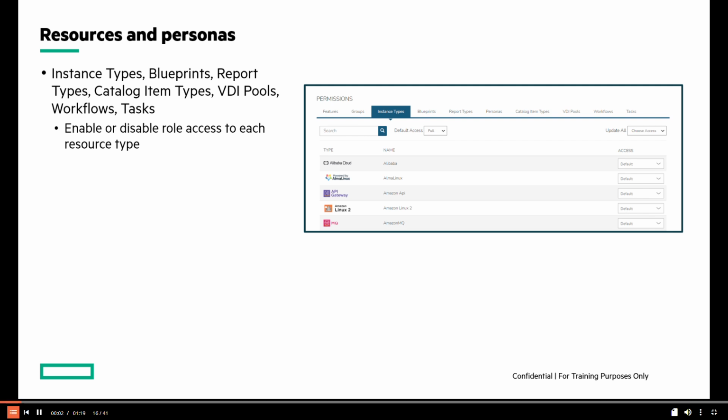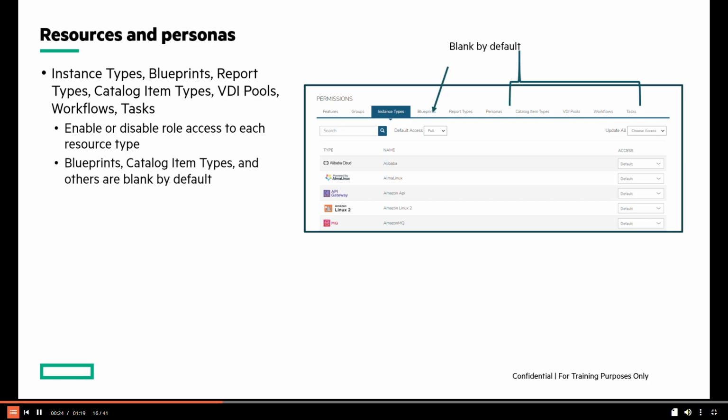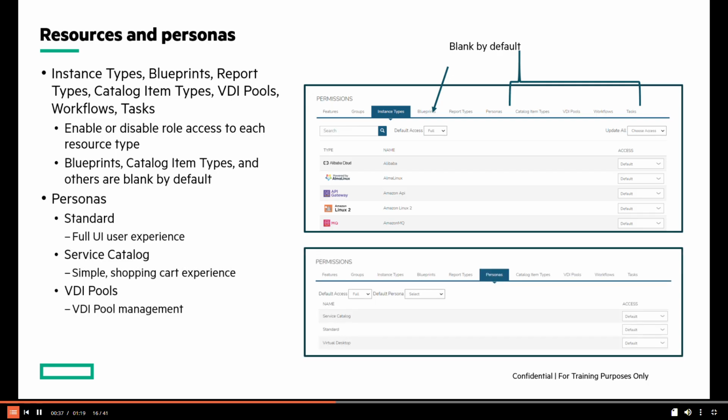The Instance Types, Blueprints, Report Types, and Catalog Item Types tabs are similar in that they provide the ability to enable or disable role access to these resources. While the Instance Type tab, shown here, and Report Type tabs provide the out-of-the-box lists of those Morpheus resources, the Blueprints, Catalog Item Types, VDI pools, workflows, and tasks are blank until those resource types are created in the environment.